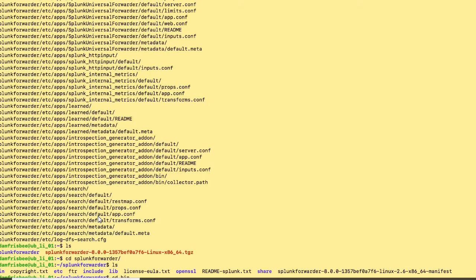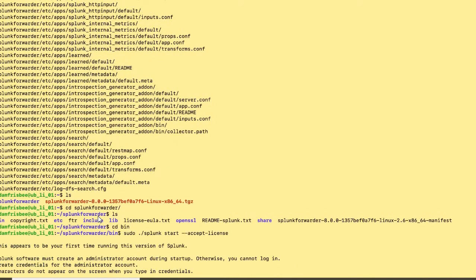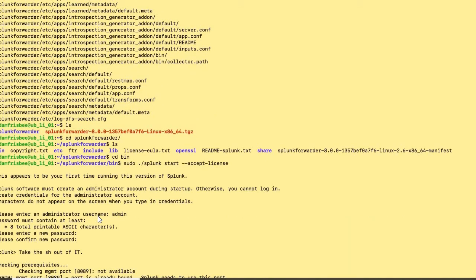Every time you install Splunk or Universal Forwarder, you have to give this command to accept the license, right? And then you have to enable boot start also. Why? Because, for example, if the server goes down, Splunk will not start unless you write this command. You have to give boot start every time whenever you install any server.